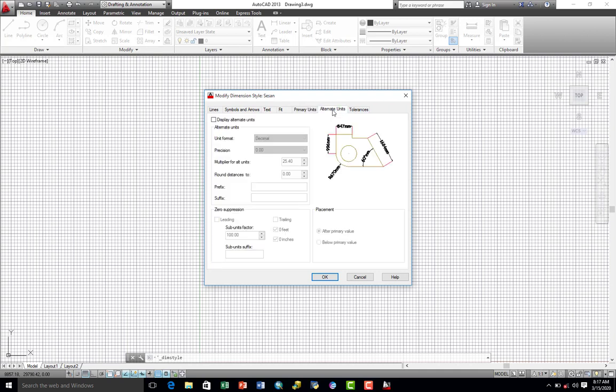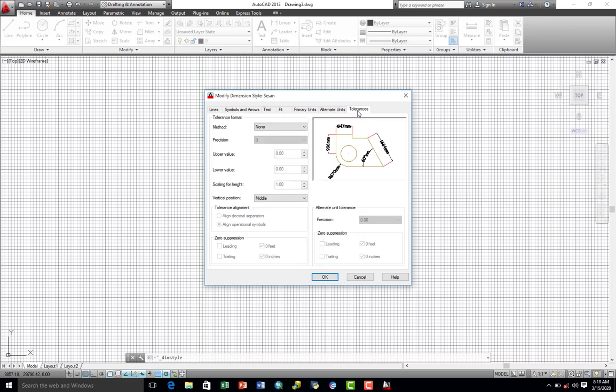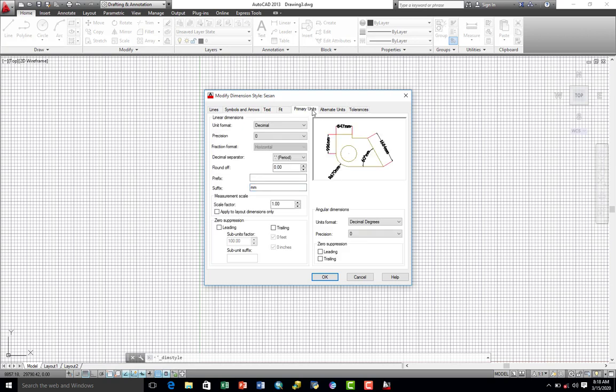Then the alternative units. Under this alternative unit, if you don't need it, you just leave it and go to the tolerance. Under the tolerance, you don't need it. Then if you check here very well, let me go to this primary unit. As we added millimeter, it was automatically added by itself. That's what we're trying to talk about.